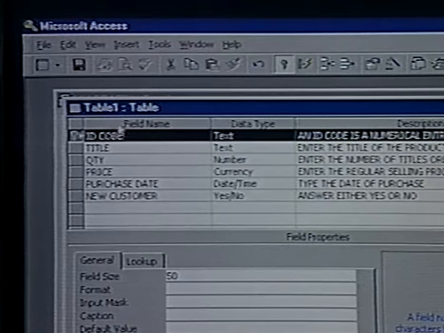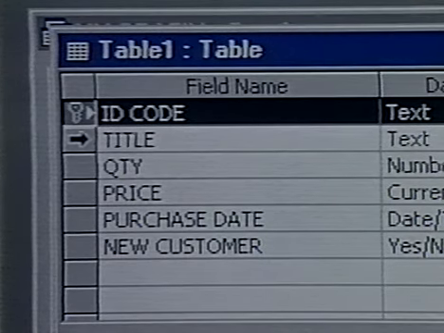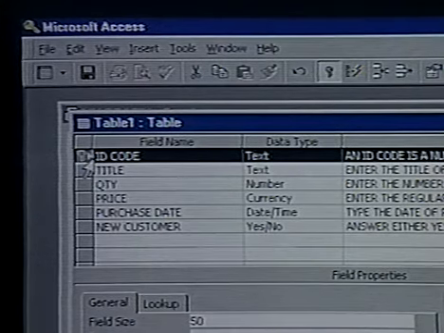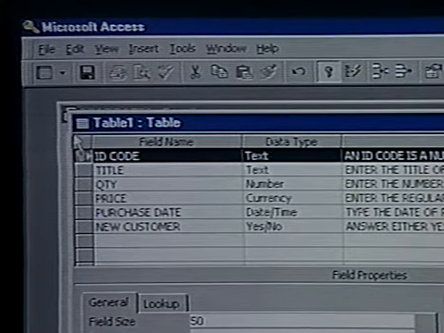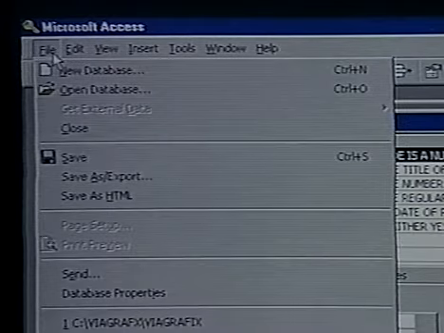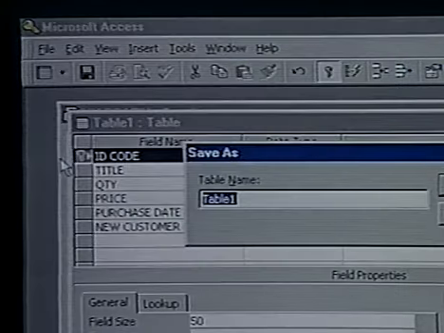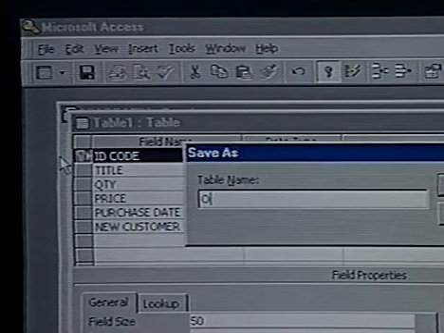Sorting is the most obvious benefit of a primary key. Access will now sort the table based on this field. After we've finished defining the fields, choose Save from the File menu to save the table's design. We'll name the table Orders and press Enter.